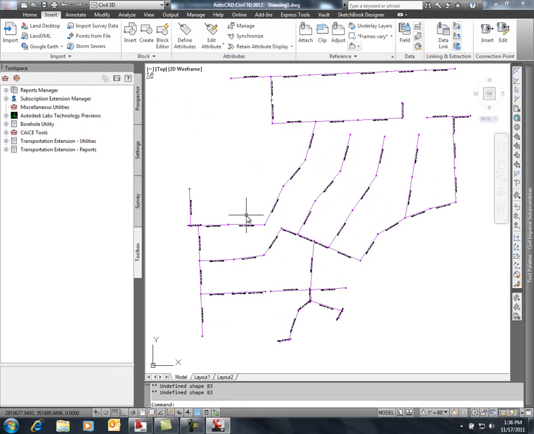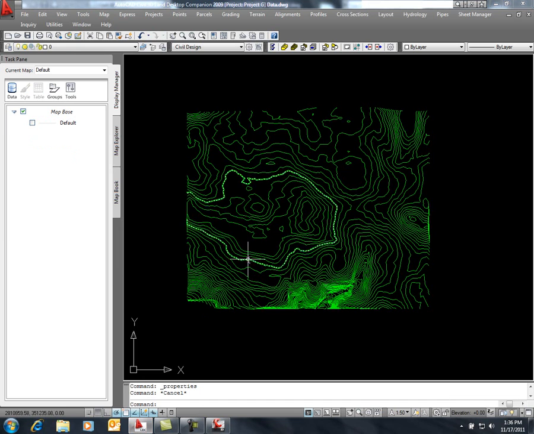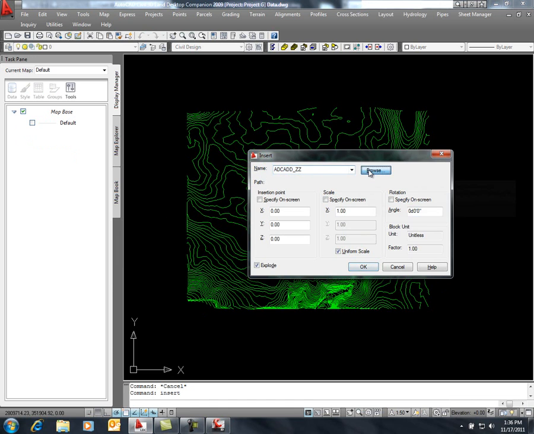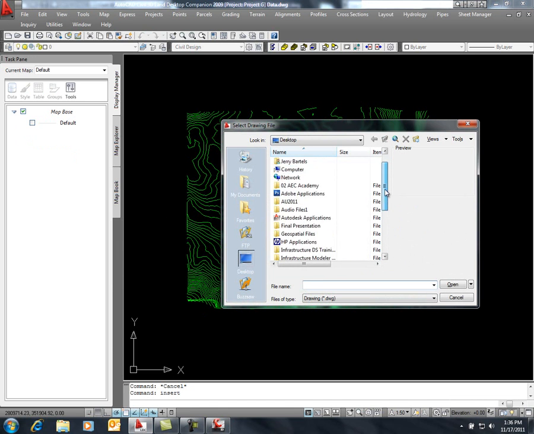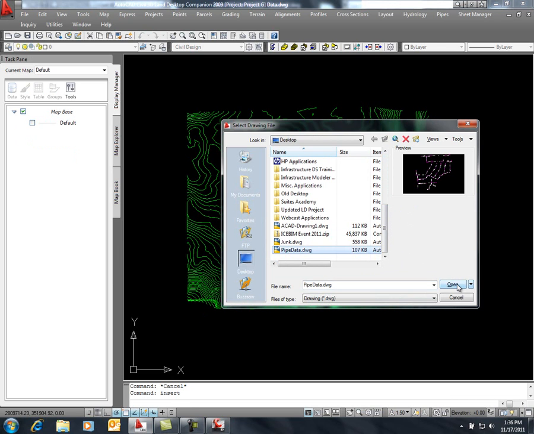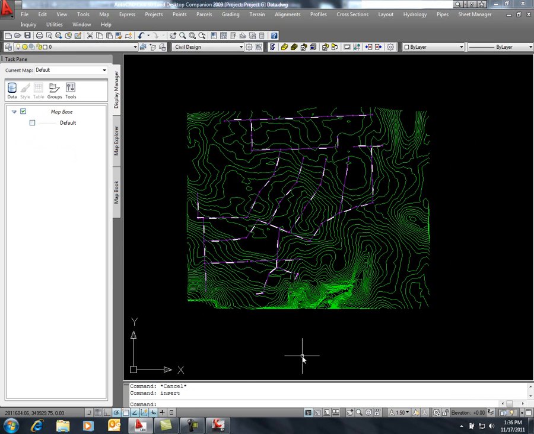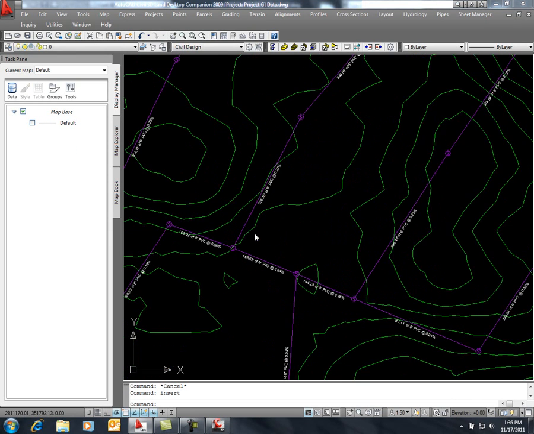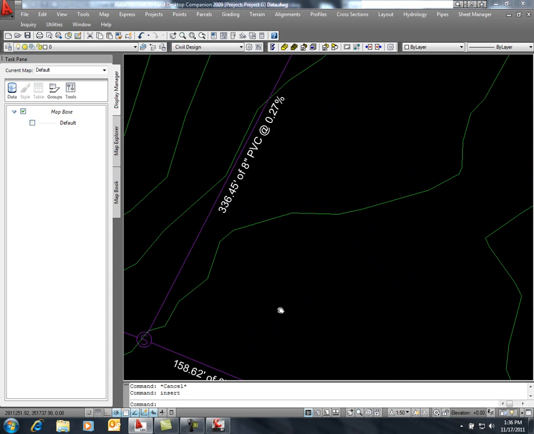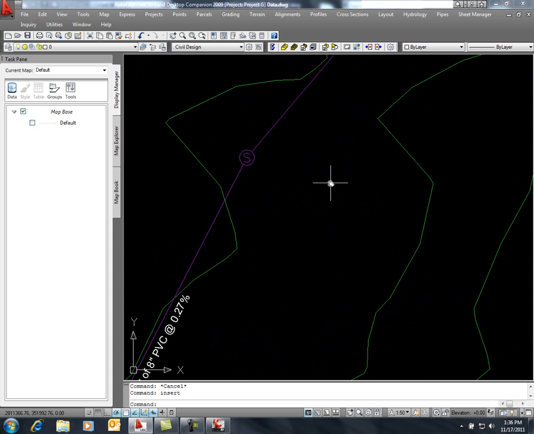Once that has been exported, we will come back to Land Desktop, and let's go ahead and insert that data. We'll browse out to my desktop here. We have pipe data. Use the same coordinates we had before. I'm going to explode it on entry so they're individual objects, and we see there are my structures exactly the way that they were created in Civil 3D.